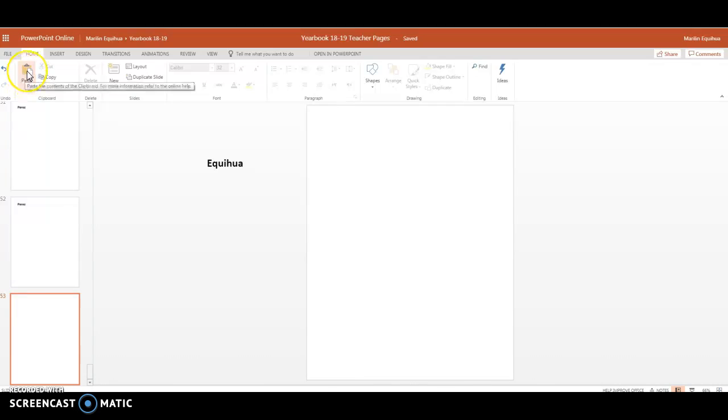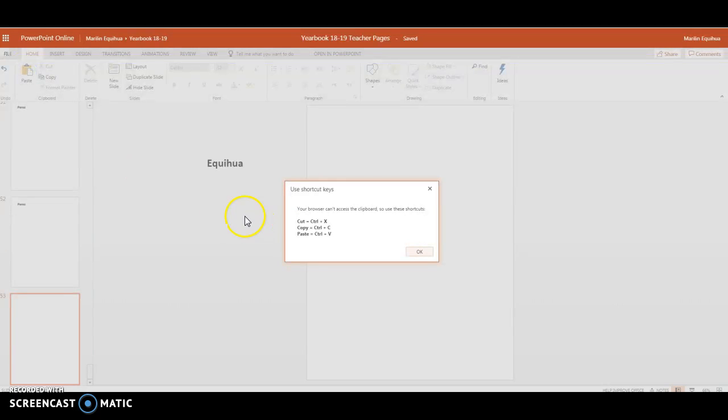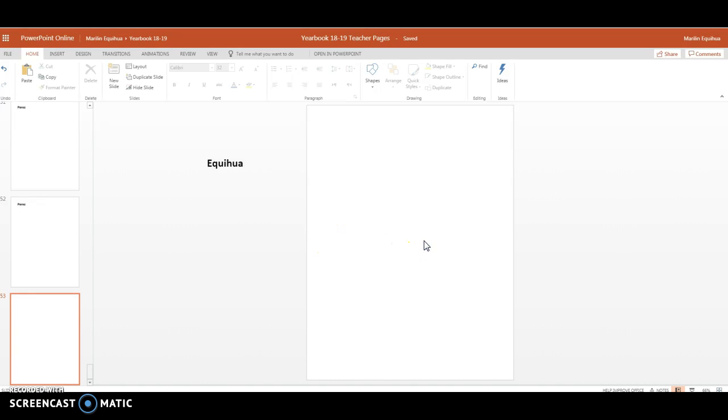Hitting the paste button won't work on here, so let me show you what will come up. You'll get something that looks like this, and they're telling you that to paste, you use Control V. So I'm just going to click OK, and I'm going to go ahead and on my keyboard do Control V.